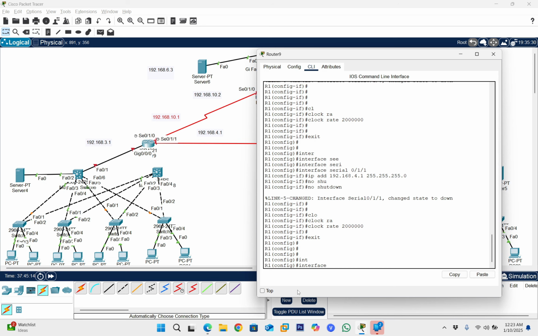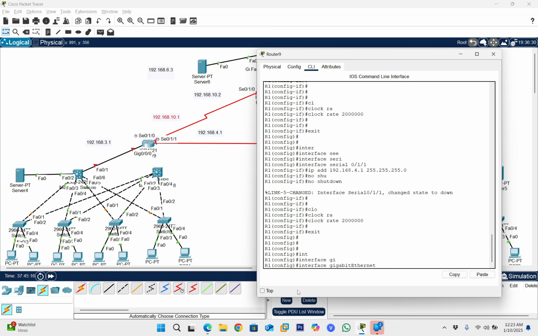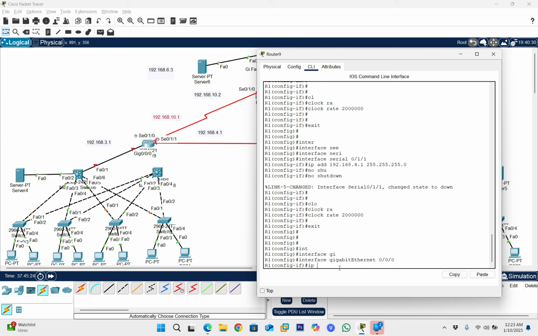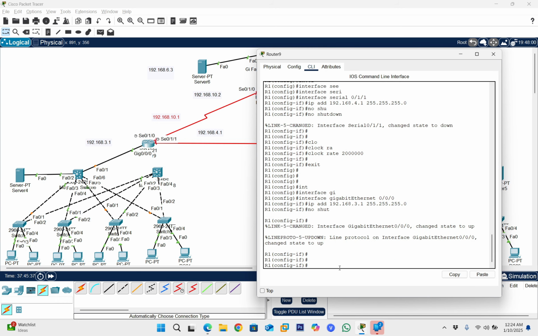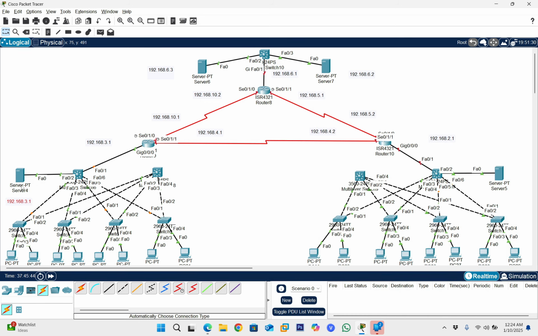Alright, the next interface will be the Gigabit Ethernet. So interface GigabitEthernet 0/0/0, hit enter, and the IP address 192.168.3.1 and 255.255.255.0, and no shutdown. Okay, now this end is ready, so let me configure the DHCP for user 1.